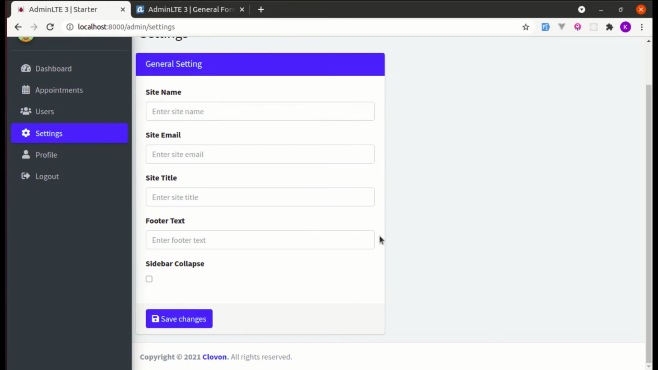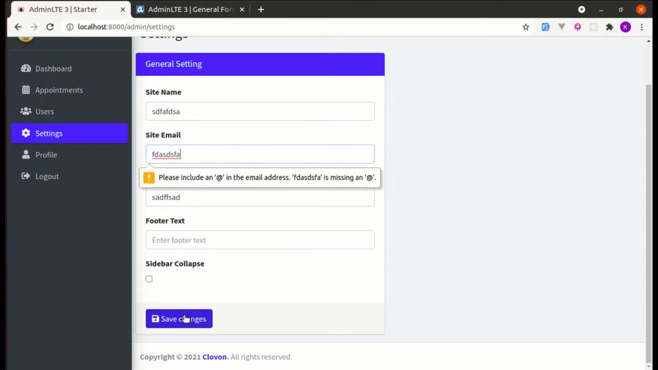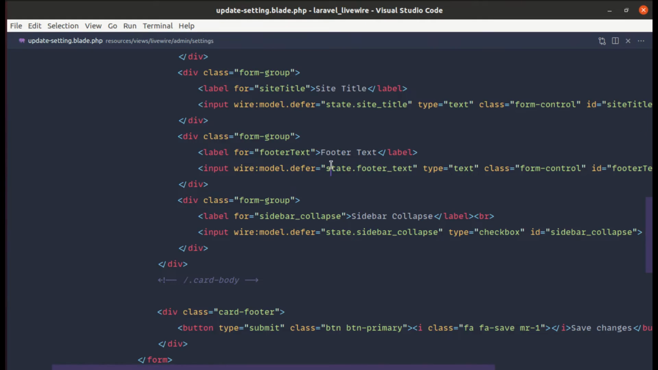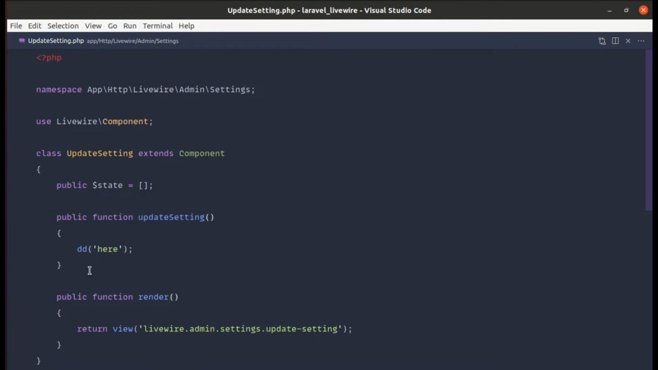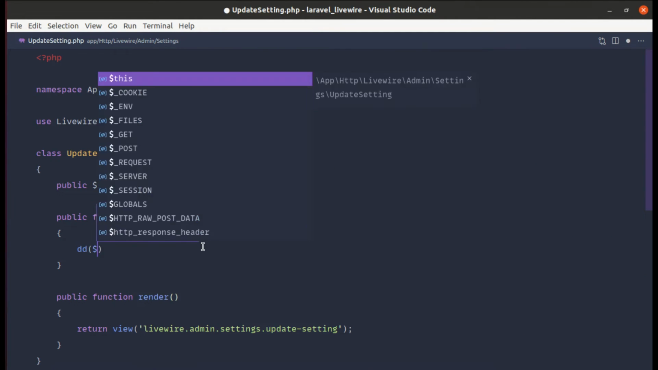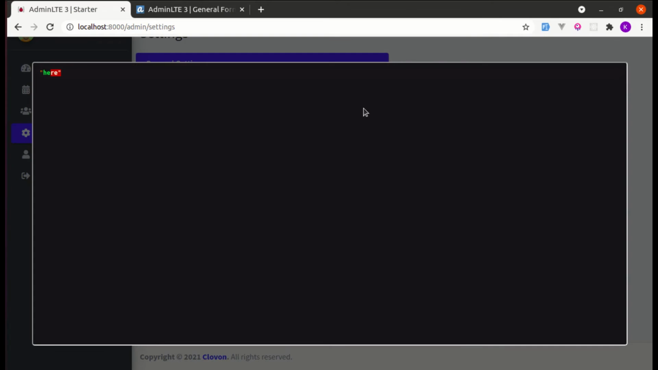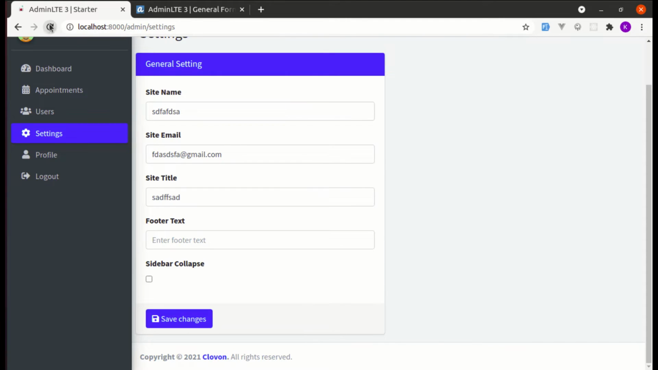Okay, now let me fill out this form and click on save. It is saying that should be email, so let me save it again, and we are calling that method. Now let's do die and dump this state. We submit it again, and it is currently empty. Let me refresh it and try it again.